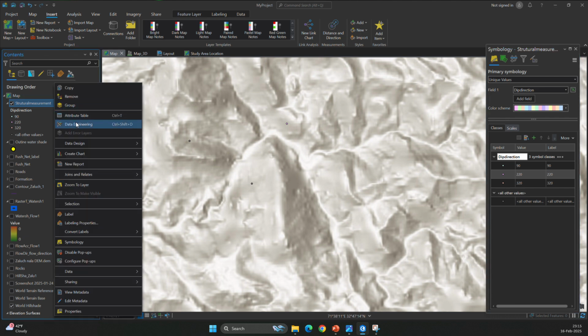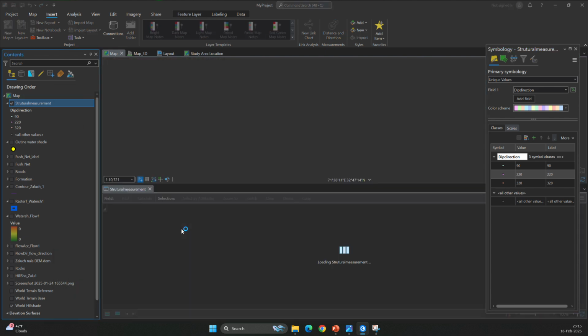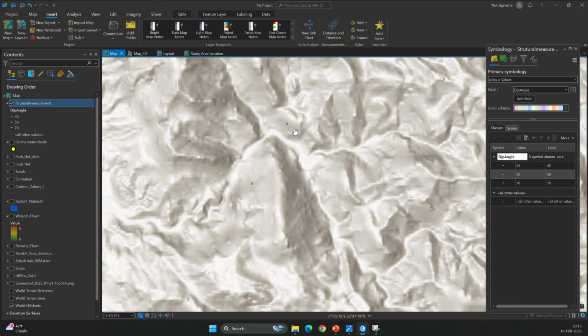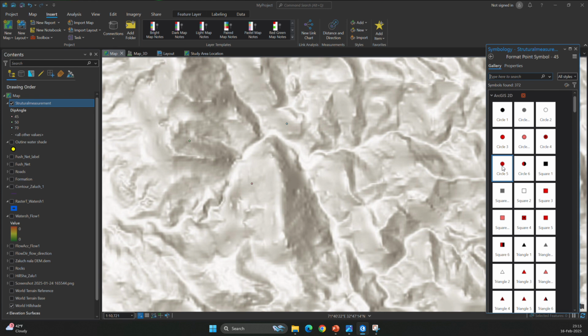If I show you where the depth direction data is, for example, I am interested in showing the depth angle direction, so you can click easily by depth angle, so it can show the depth angle direction easily. And now we will change the symbology. So symbology, step by step, you can click it.